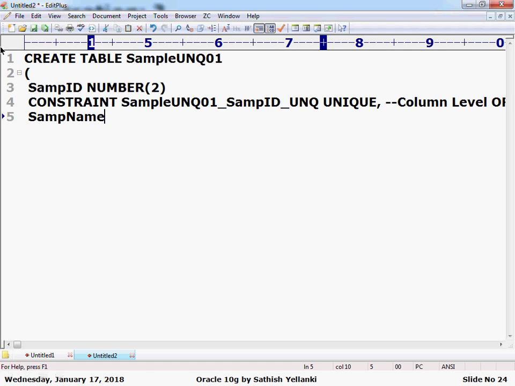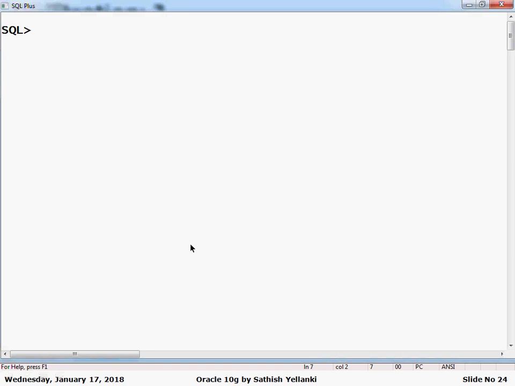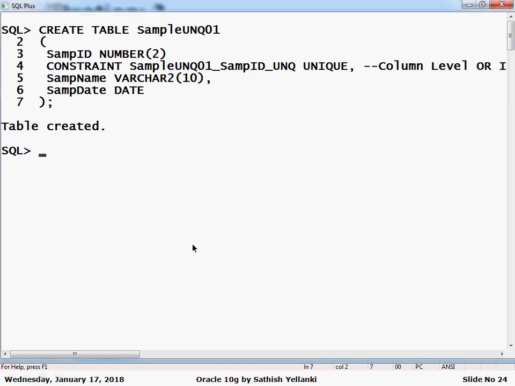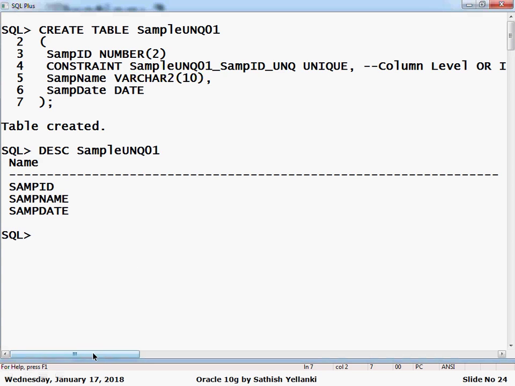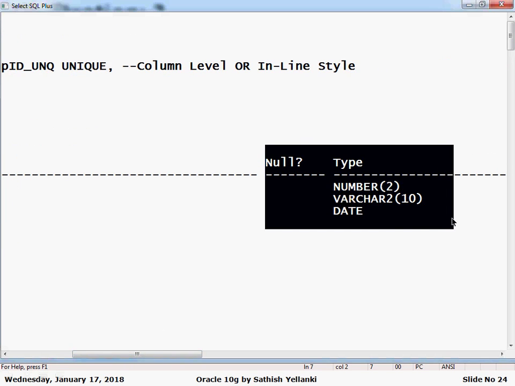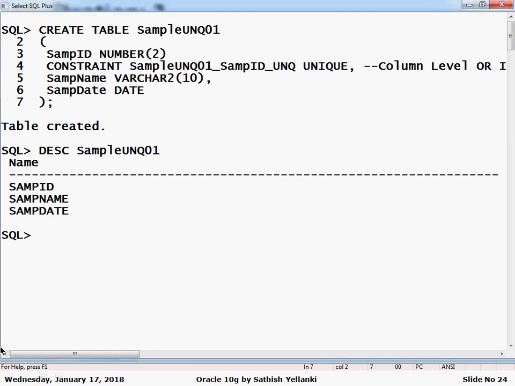Okay, then I am going to stamp name. Then we are saying stamp date closed. A very simple table to understand. Now the table is created. Now you watch carefully. You cannot find unique in your output of the description. The unique you can never know it is there unless you look at the metadata.